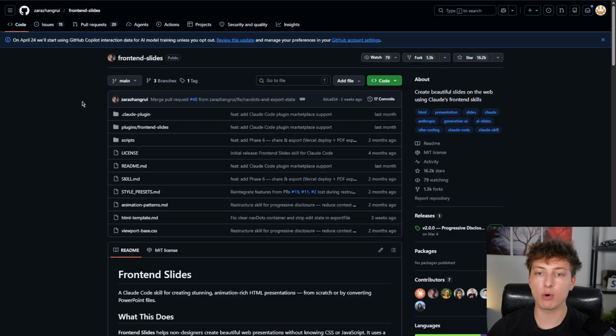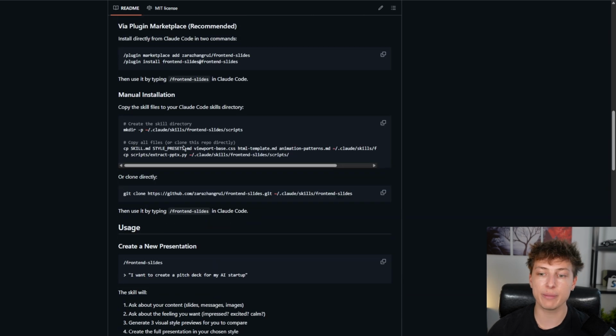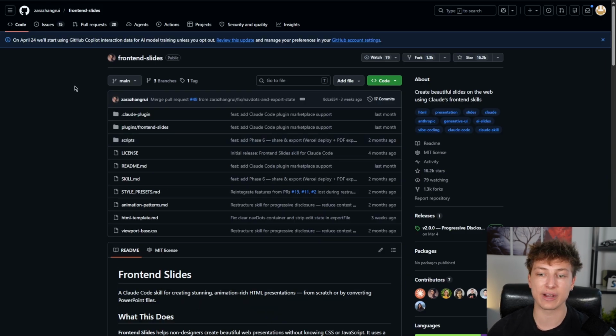Now, this is the repo right here, made by Zara. It's called frontend-slides, and as you can see, it's a pretty straightforward repo. You just clone it and then you're able to use the skill.